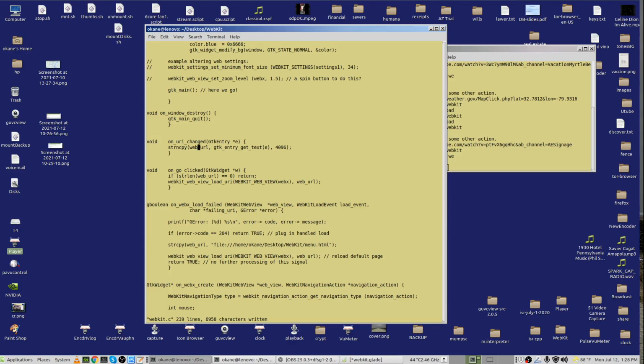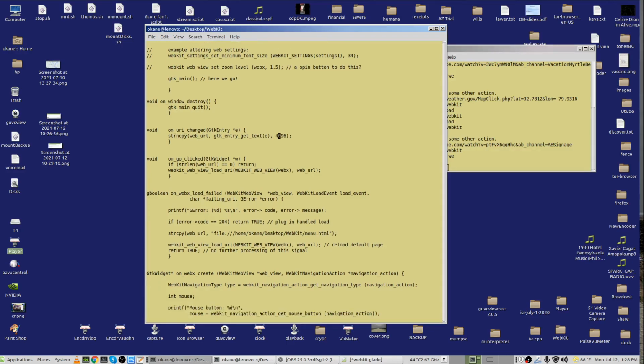If it's a URI change, you copy the contents of the entry box into web URL. Web URL is the string of 4096 up above. It's global. This is the function GTK entry get text, a standard GTK function. I pass it the entry box pointer, which I got as the parameter to the function. So I pass E to it, and it gives me back a pointer to the text, which I copy into web URL, and I limit the copy at 4096. It's an strncpy.